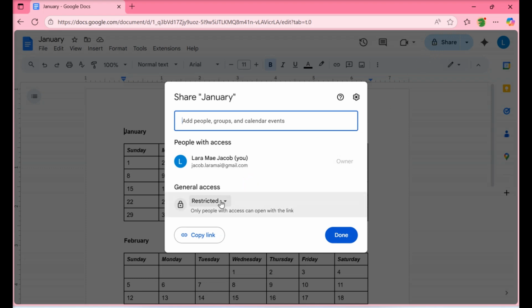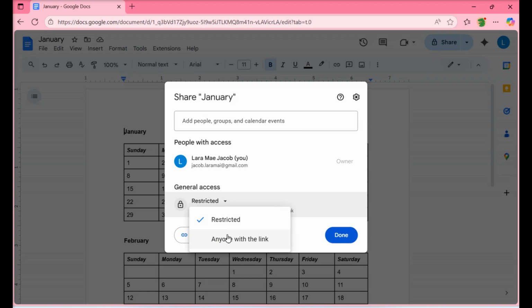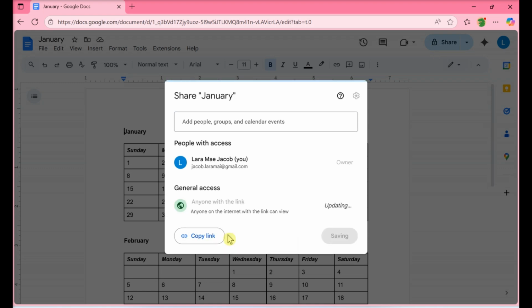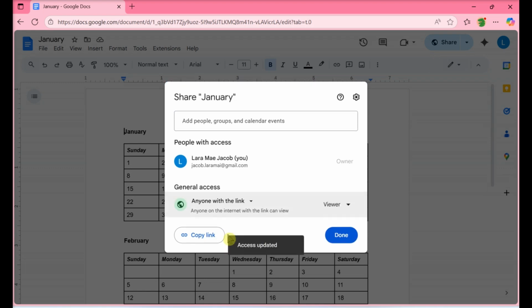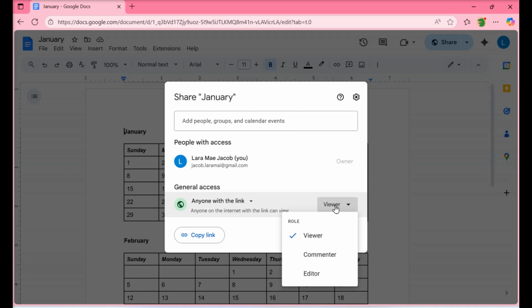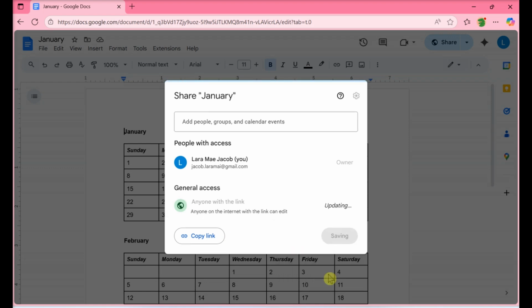Click the General Access drop-down. Select Anyone with the link. This will allow any user with the sharing link to join the document online and edit it with their account. Click the drop-down next to Anyone with the link. Choose Editor in the role drop-down options.